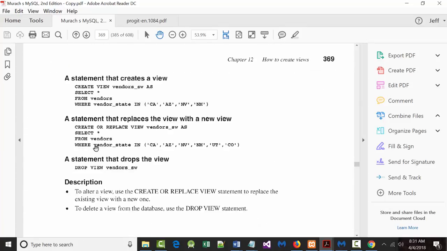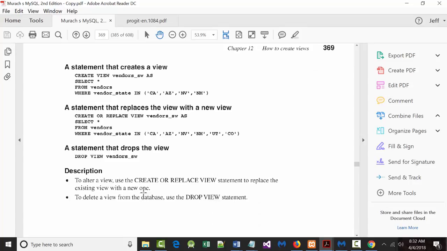Finally, after you create a view, you can alter it if you want to do that. Once you create a view, you can drop it.